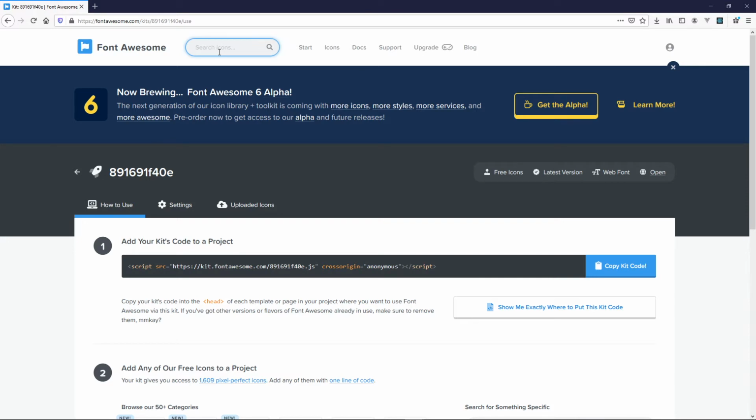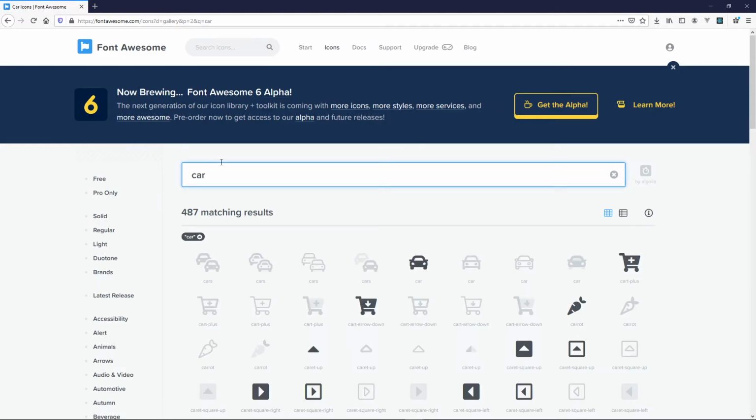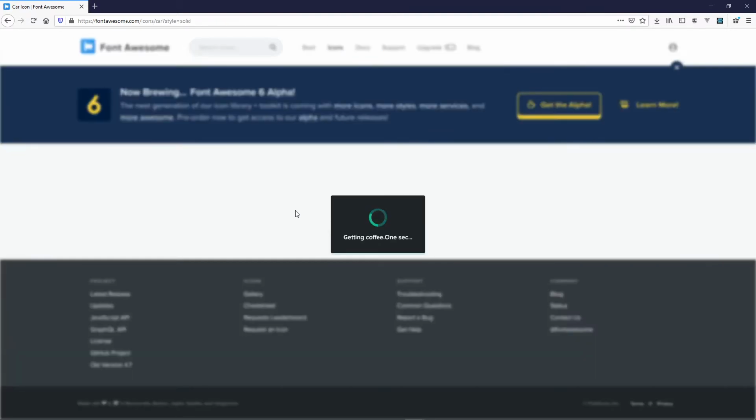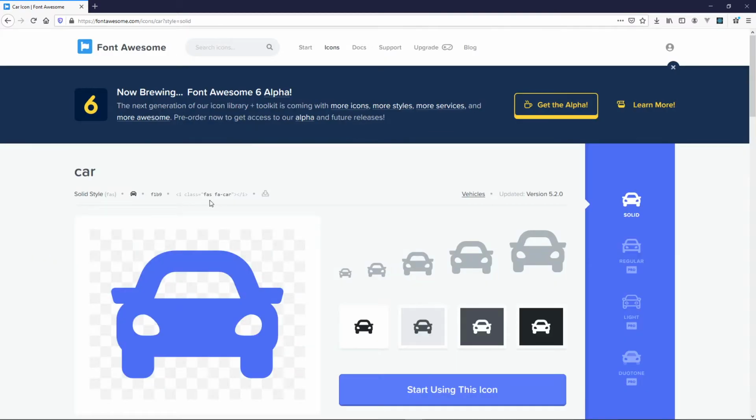All right, so let's quickly search our icons, and I need a car. So let me just go for a car. You can obviously choose whatever you want. You can style it out if you want. This is the car, so we just want to choose the free ones only. And I'm just going to choose this car right here. Yeah. Let's click on it. Getting coffee, one sec. So you can actually just click on it right here. So like that, and it actually copies the icon for you.